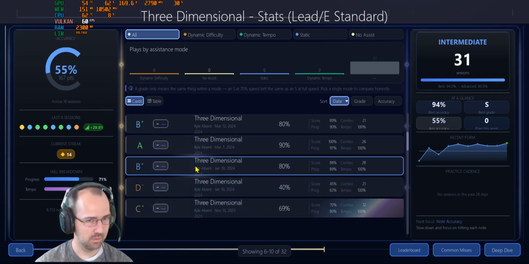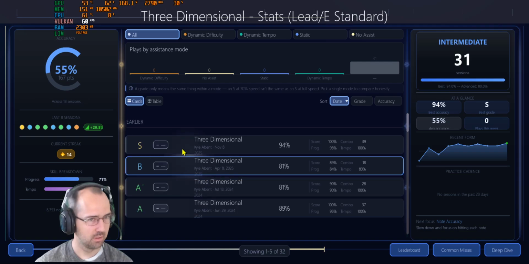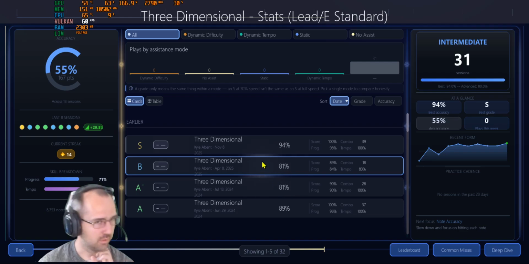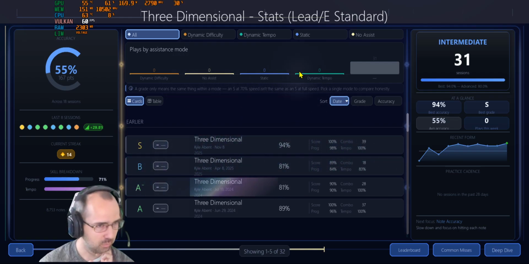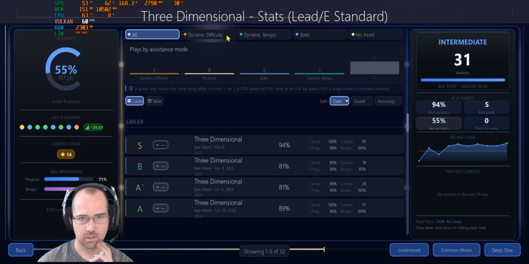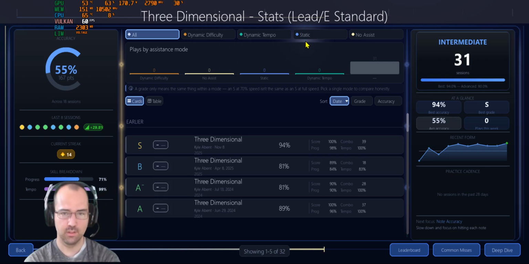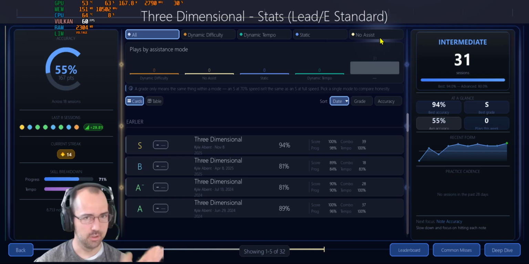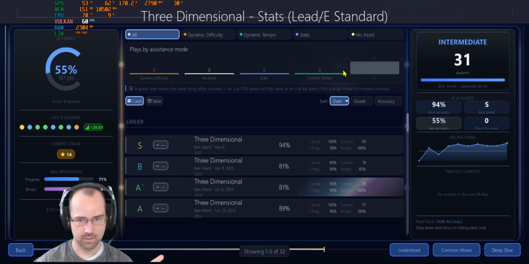I tried to make it look nicer. So there are some details here and more information at the top. Because I added the different assistant modes: dynamic difficulty, a new one, dynamic tempo, compared to the pre-existing behavior of static altered tempo, and another one of no assist. You just want to play the file as it is, and you get to track your playthrough, how many times.